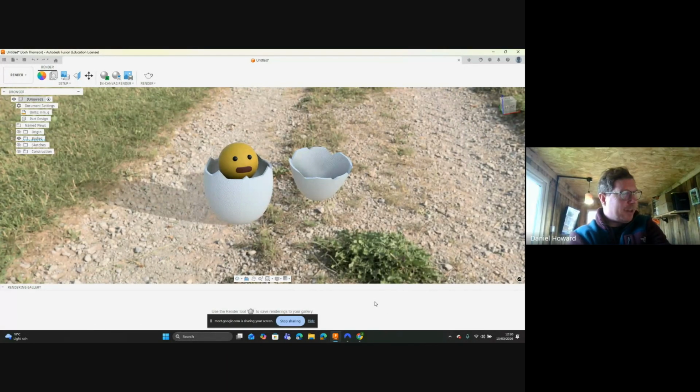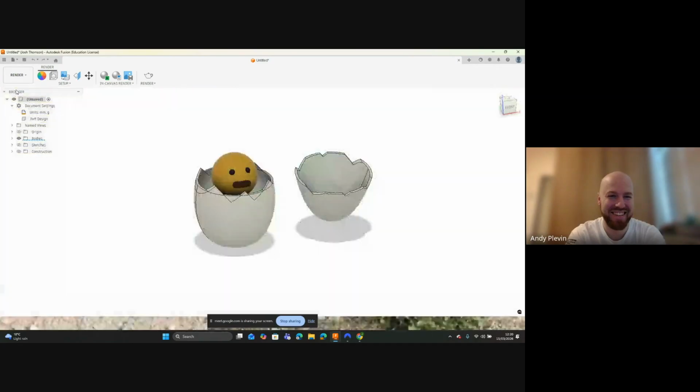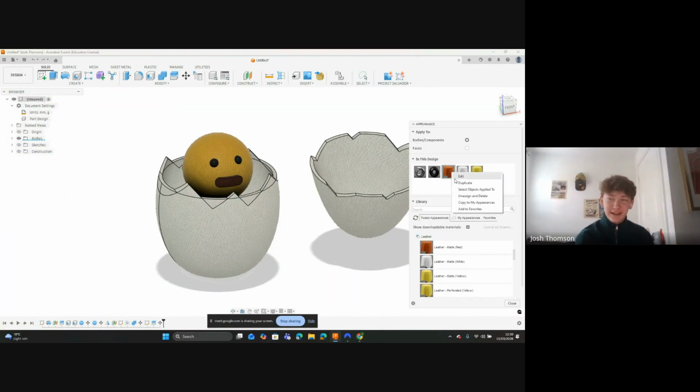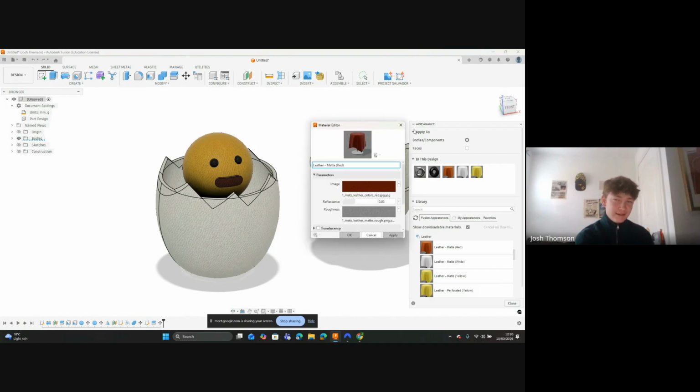Has the chicken got a beak? Or is that just a red slot that you've managed to put on there? It's a red slot. I couldn't change from red leather to orange because I forgot, because it's a textured one. There's no option to easily change the colour. So I just left it red.